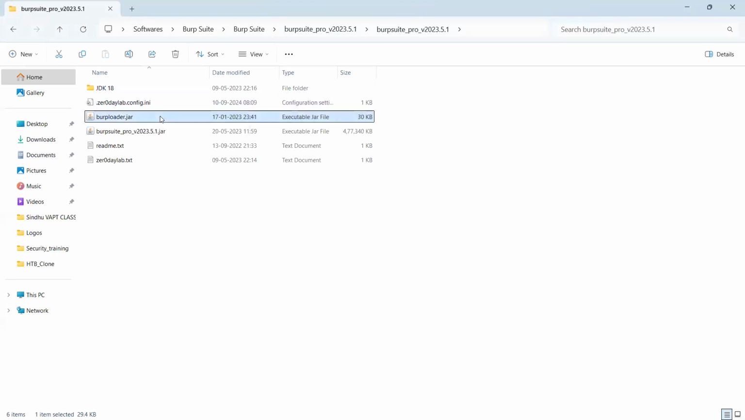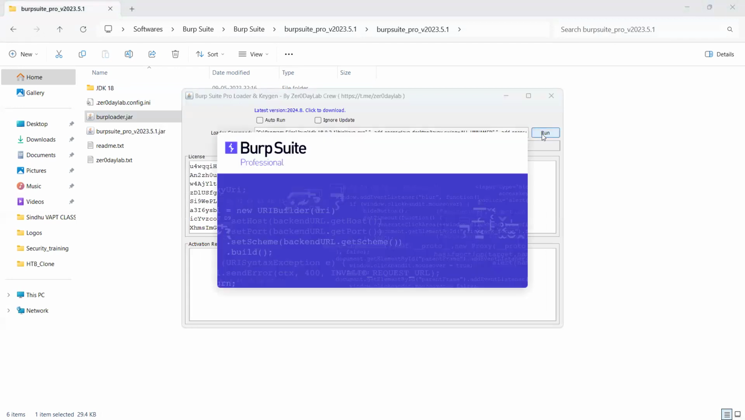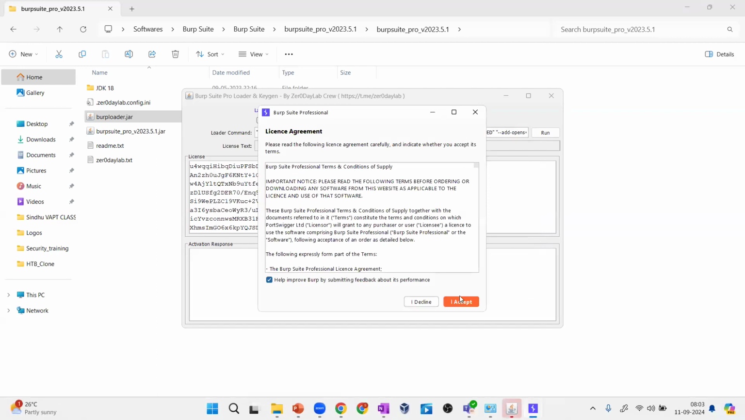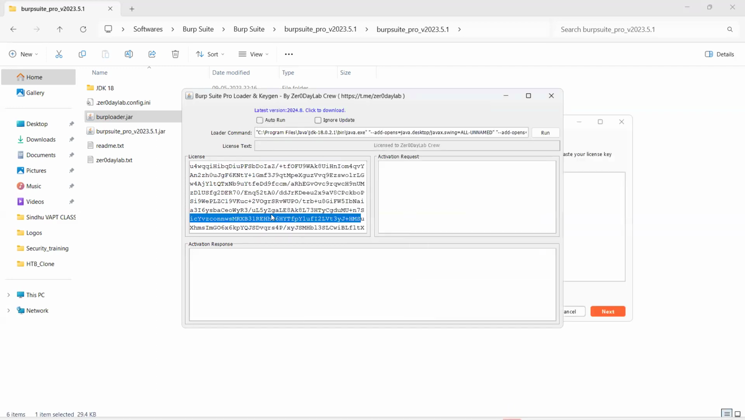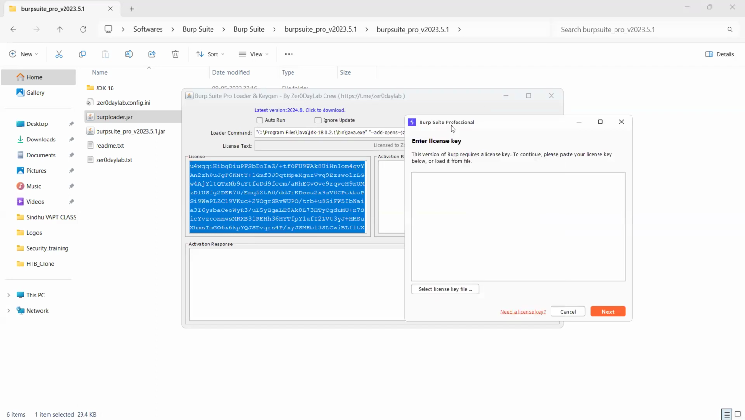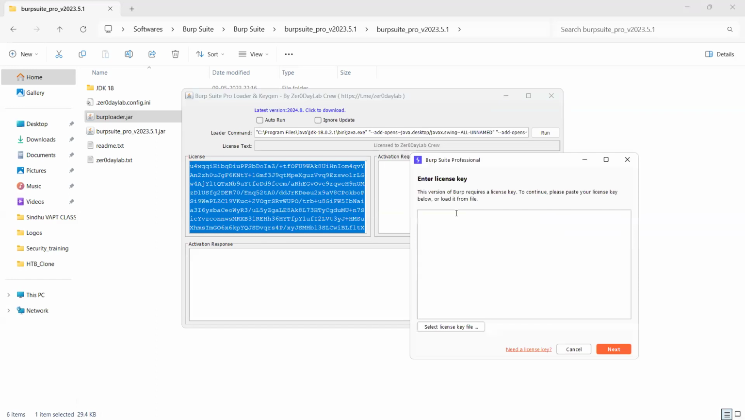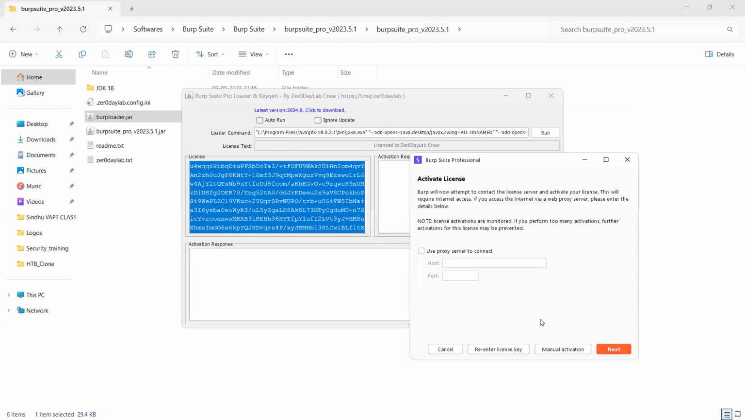Burp loader.jar. It is taking automatically if I run that. See again, when I press run, it is asking me for a license, and I will enter my license here. Just copying it from here, and I'm pressing enter.